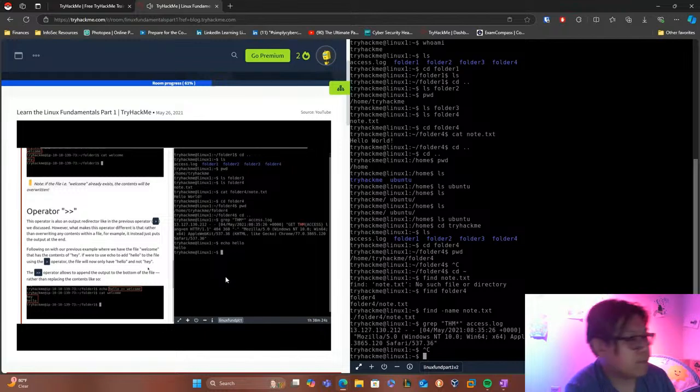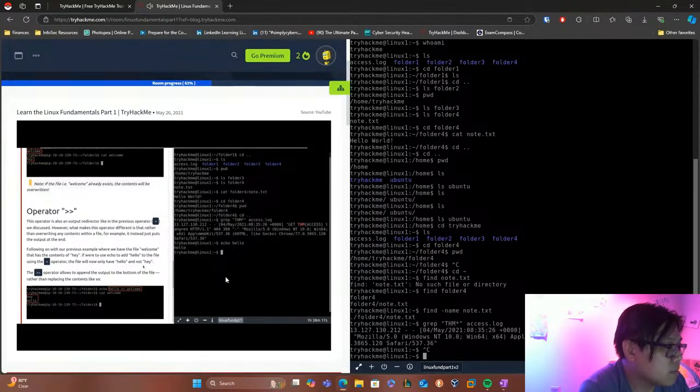Let's take a look at the double greater than operator, otherwise known as the appending operator. This operator is also an output redirector, like the previous operator, the single greater than that we previously discussed. However, what makes this operator different is that rather than overwriting the contents within a file, it instead just puts the output at the end, which is great if we don't want to keep overwriting ourselves and maybe we want to log our information.